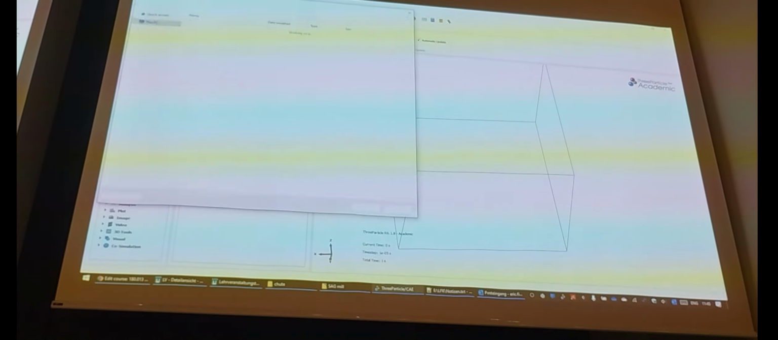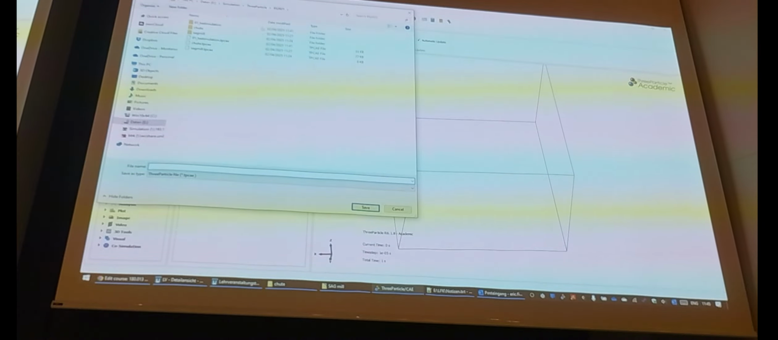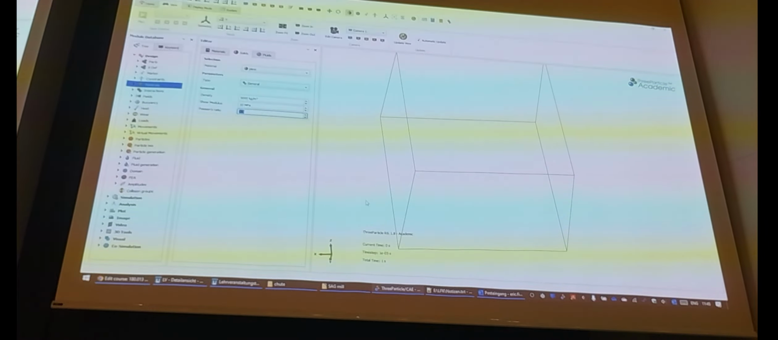Save. First thing, save. In our system as before, we call that lifting cylinder test. Save. Good. Second thing, now we define materials. What now? What should we proceed with? Parts or particles, or what should we do? Particles. Let's go to the particles.